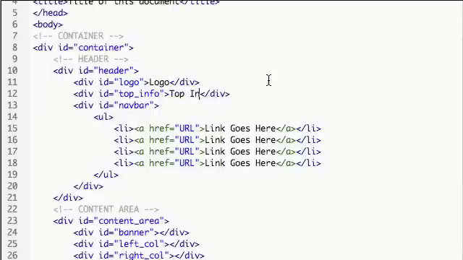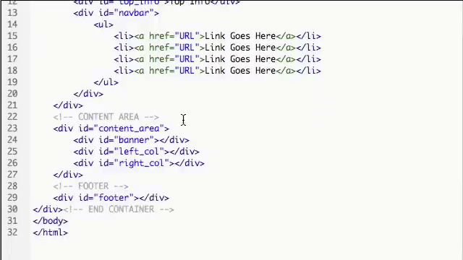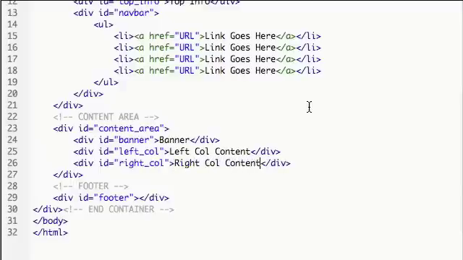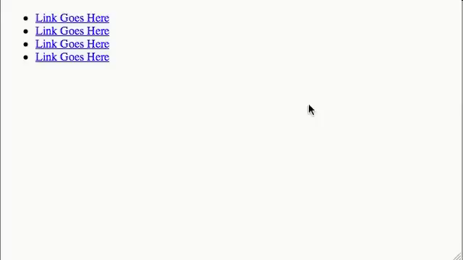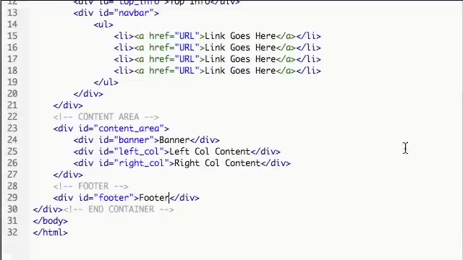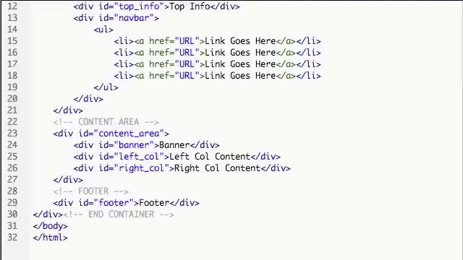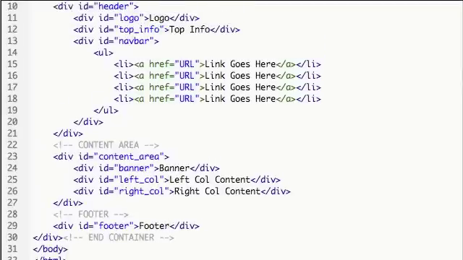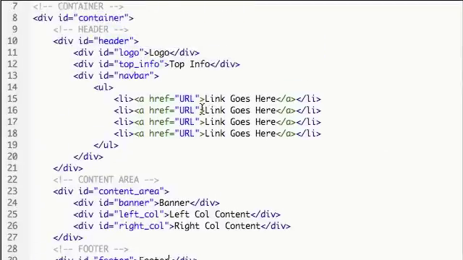Toss in a couple labels so we'll know where things are as we're building. We'll be able to see where they are. Just put banner, left column, the right column content. And the footer. So that's just without even any CSS added yet, just text. So let's scroll up here. And we'll just make sure everything looks pretty good.